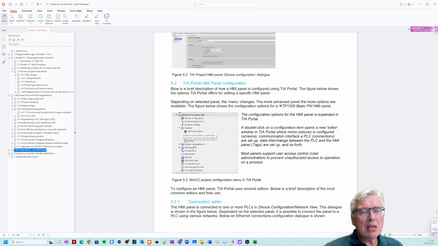They are called tags, which is basically a name for a memory cell in the PLC in a data block, because we don't use global memory, so we don't use that. And whatever they are down here.